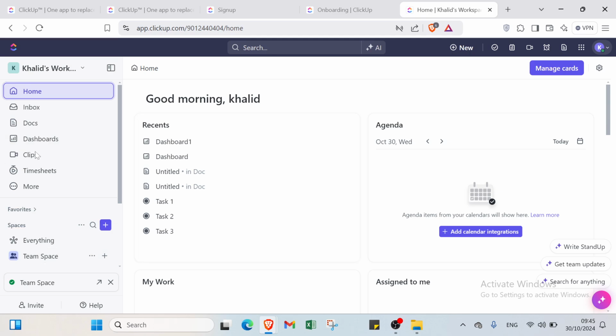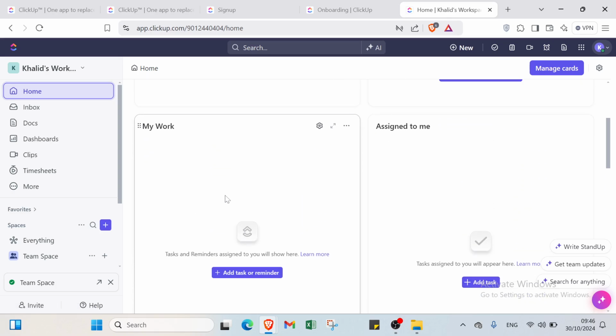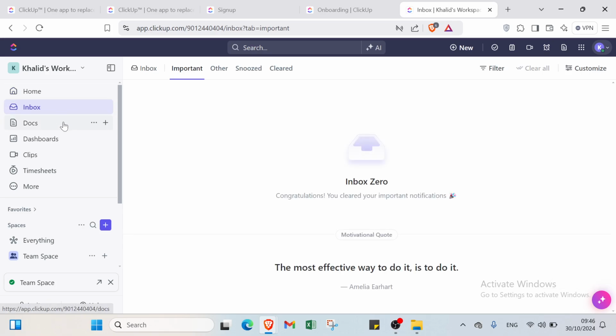So this is the dashboard. Let's discover it together. Firstly, we have here on the left various options. For example, here we have the home, and you just have to select the one you want. For example, if you want to add tasks or reminders, in My Work we have assigned to me as well. Then we have here agenda, then inbox on the left, and we have documents as well.